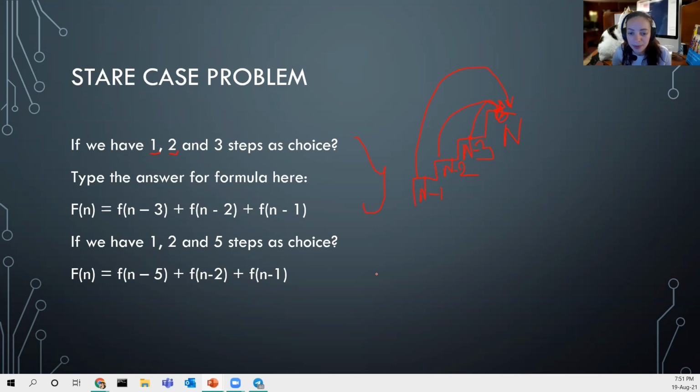Okay, so let me draw more complex example. And again, three possible steps, yeah? So for three steps, I could come here from one step, from two steps, or from three steps, yeah? I couldn't go from here. But here, I could come again from one step, two steps, and three steps. And here as well, I could come from one step, from two steps, from three steps. That's why every time I need to summarize these three results.